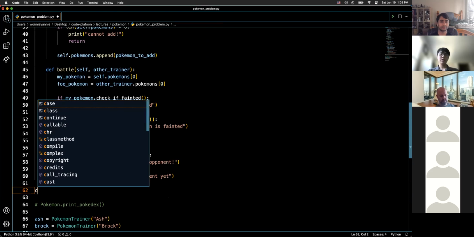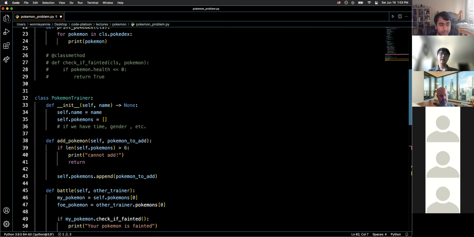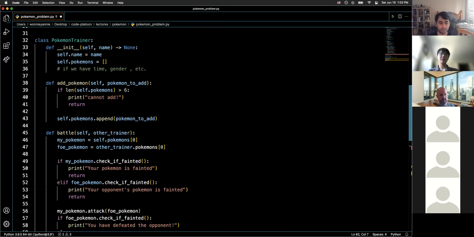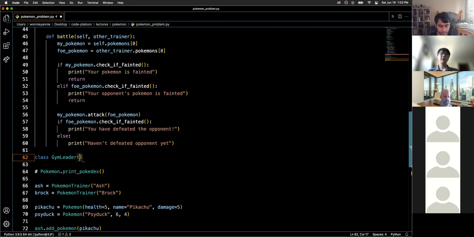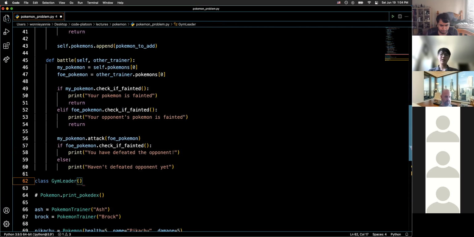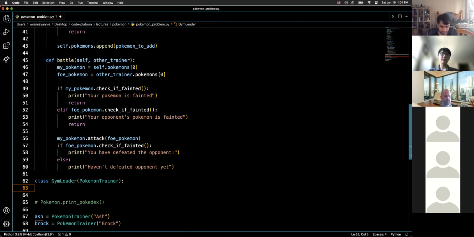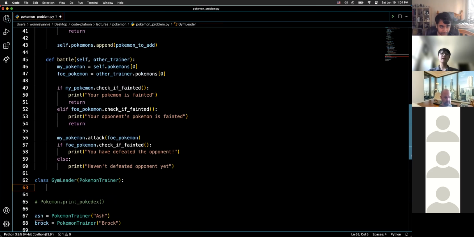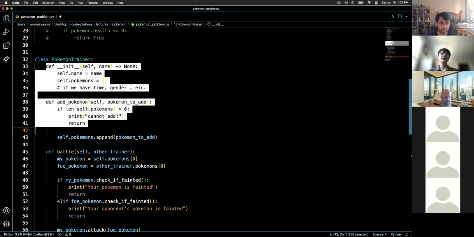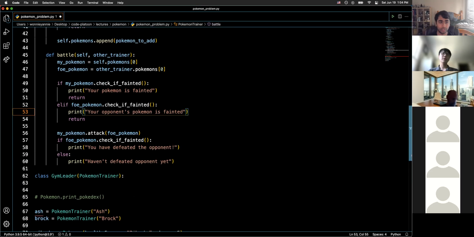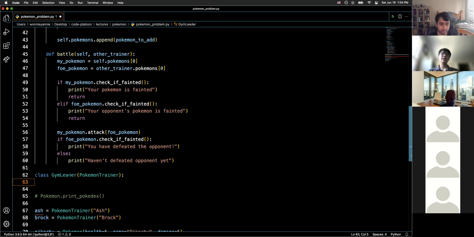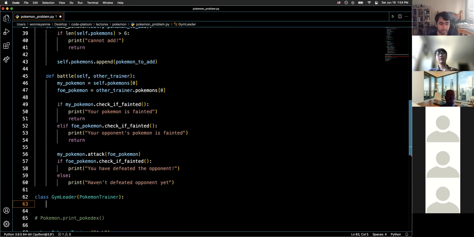Yeah. I remember Steven mentioning a gym leader inheriting from Pokemon trainer. We can quickly do that right now. So if you want to inherit, you put the class that you want to inherit from inside of the parameter. In this case, it's Pokemon trainer that we want to inherit from. When we do inheritance, all of these methods that we defined in the Pokemon trainer class are there in here, so you automatically get those. So when you create a gym leader instance, you can call battle, and it'll still work.